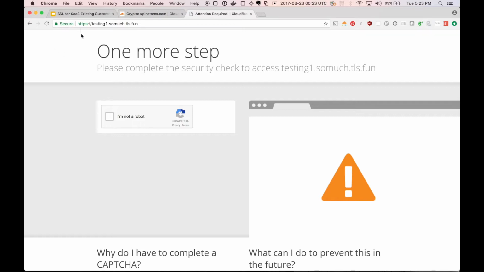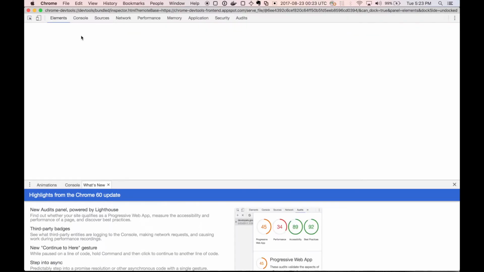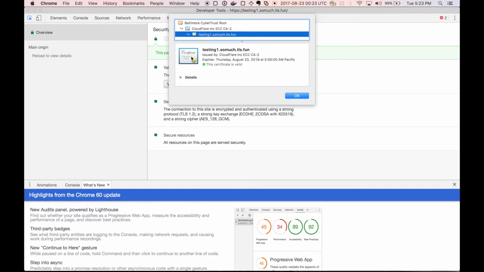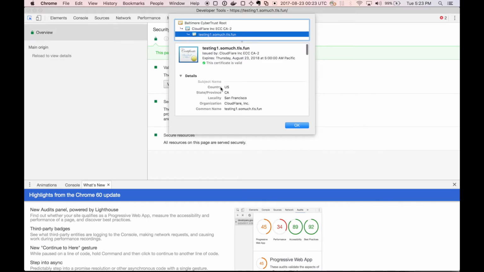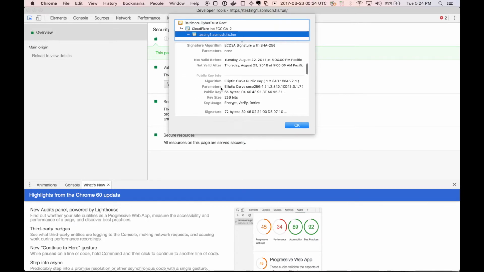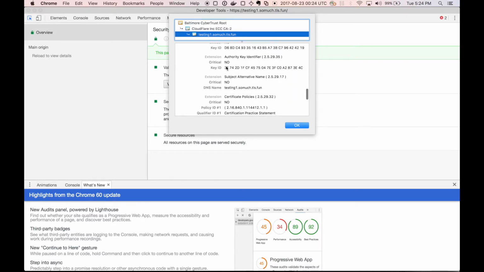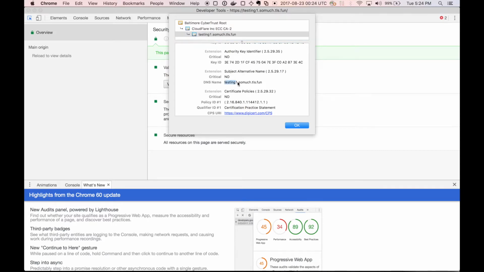We've got green here in the browser. If we go into the security tab of Chrome and view the certificate, we can see that this was issued under the Cloudflare ECC intermediate to the testing one, so much TLS fun, the hostname we requested. That's the common name field. And if we expand the details here, we'll see that the certificate's an elliptic curve key. And from a subject alternative name perspective, you're only seeing this particular customer's hostname on there. So there's no commingling of certificates or combining customers together like some of our competitors do.